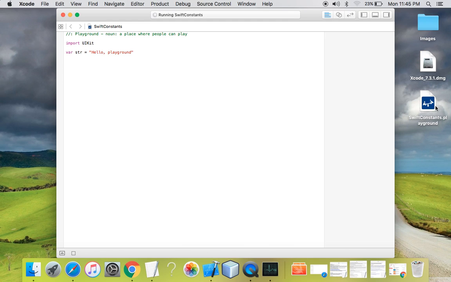Basically, what is a literal first? A literal is a source code representation of a value of an integer, floating point number, or string type. Let's take some examples of literals.